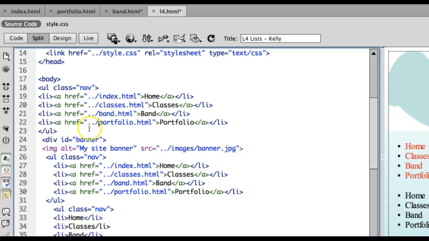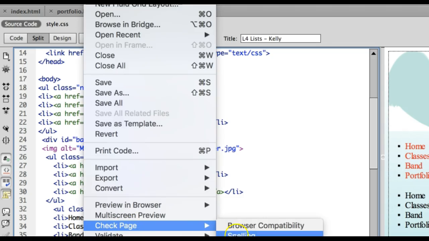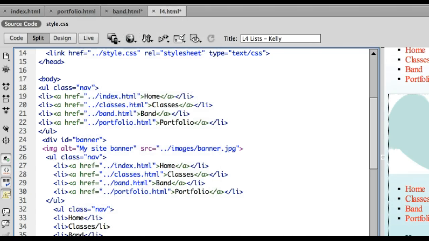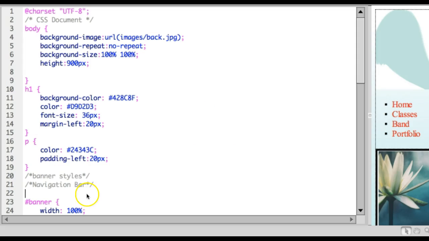Next thing you want to do is run a hyperlink check to make sure that all of these are working. File, check page, links, and then if you see any broken links, you want to get that fixed. Now select this list, you're going to copy it and paste it on all of your other review pages.